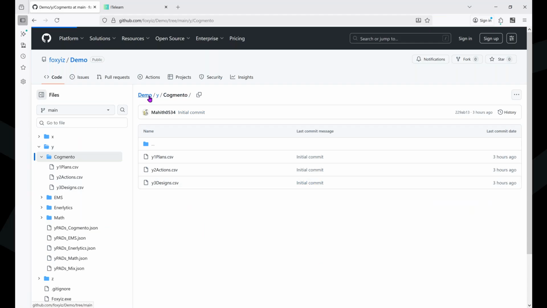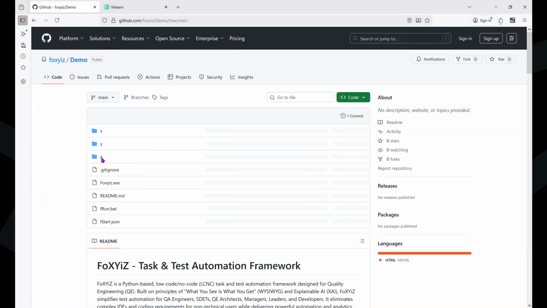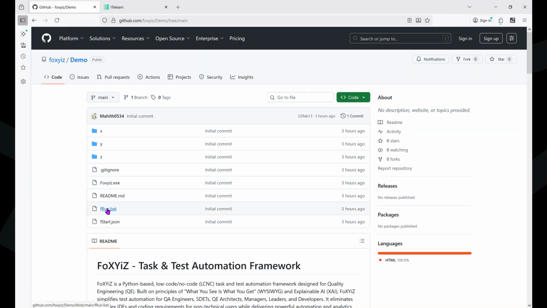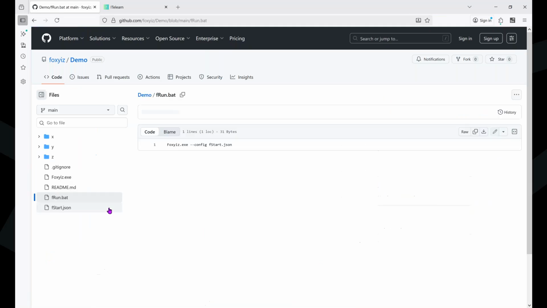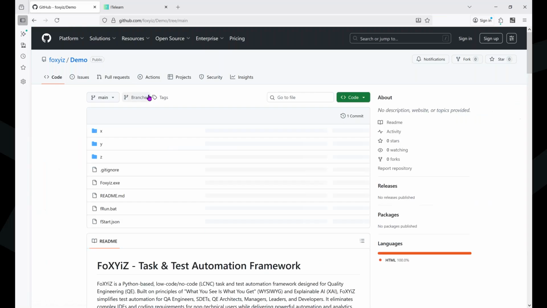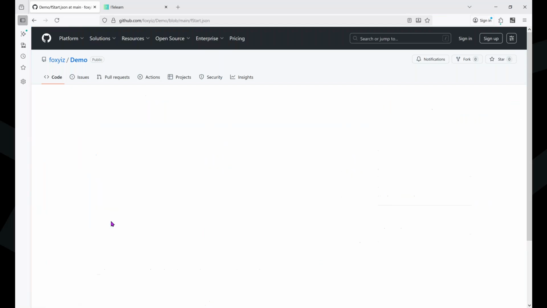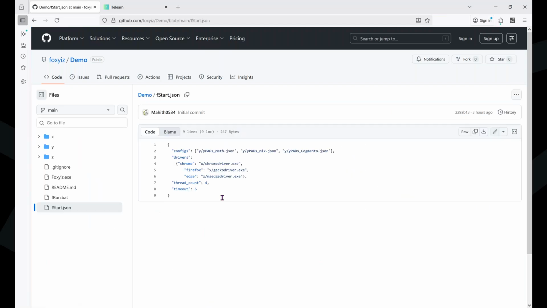When you want to execute, you do something like this: frun.bat. That's my CLI command. All I do is run the executable, and I provide one config file called fstart.json. That fstart.json has what I want to run. In this, I'm saying each YPad is a set of plans, actions, and designs.